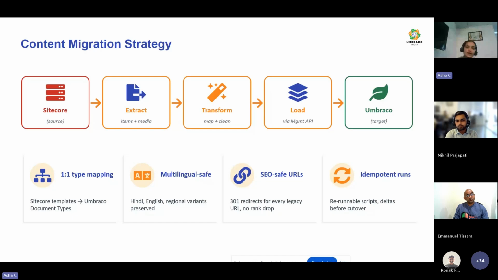It was a one-to-one mapping with Sitecore, so the same Umbraco document types. Whatever you are seeing in the templates will be the document types. Multilingual safety: Sitecore also preserves the English multilingual content and everything, and that will provide you the content based on that. We also need to preserve SEO-safe URLs. If the content structure is going to change, if some client wishes to change the content structure and doesn't want it exactly the same as Sitecore, then we have to preserve our URLs and create 301 redirects from the legacy URL to the new URL.